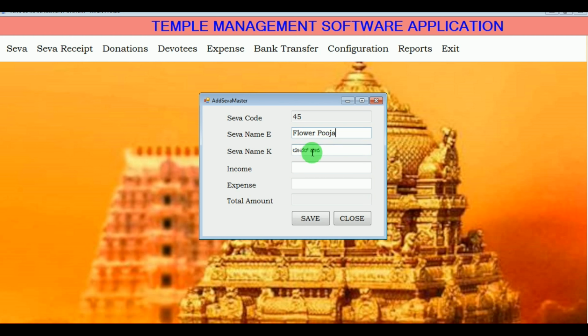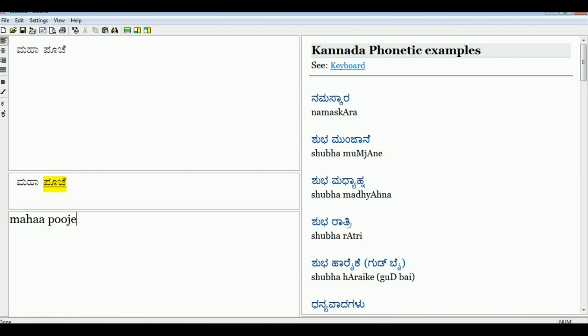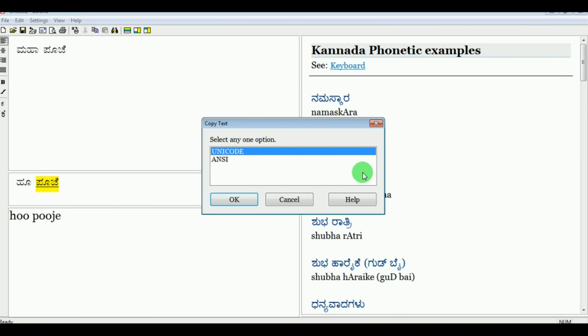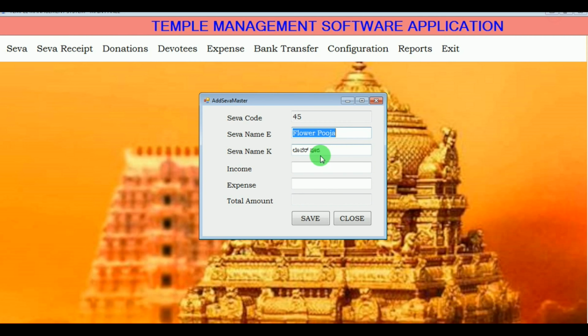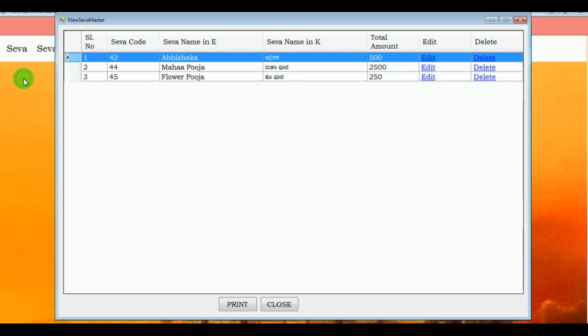The advantage of the second language is that the receipt will be printed in local languages. To use this feature, the user must need to purchase the Baraha pad. So using this, the seva names can be written in various languages. Here we have used Kannada language. So we can view it in seva.